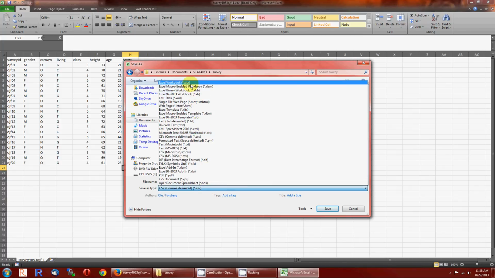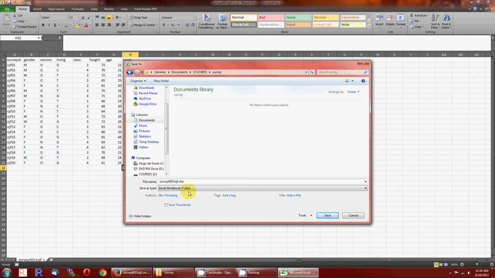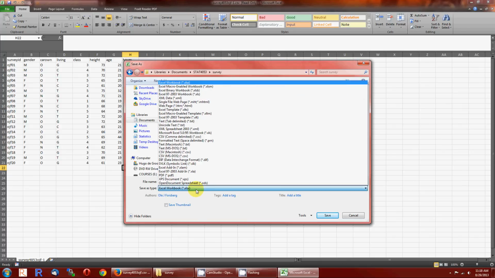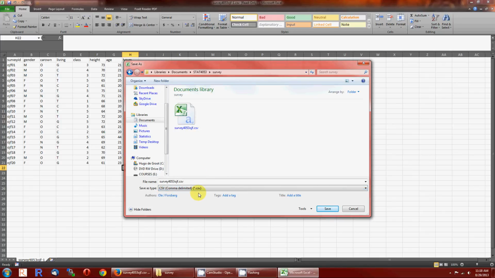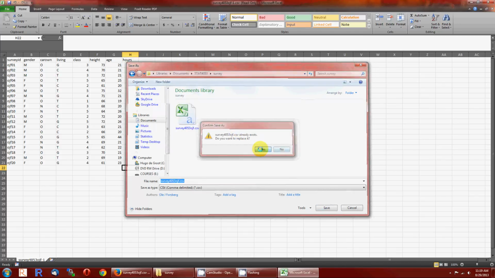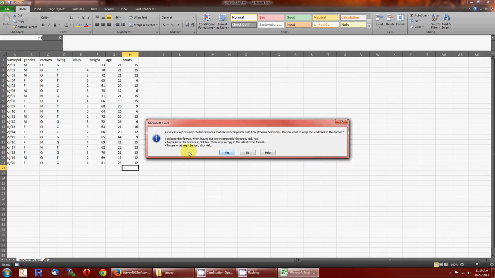If it is not, if, for instance, it's Excel worksheet workbook.xlsx, we click on this and select comma delimited. It must be CSV here. And save. And let's go ahead and replace it. Now this gets popped up by Microsoft Excel whenever you're saving in CSV format. It is highly annoying. You will get used to it, maybe. If anyone can find a way of turning that off permanently, you get extra credit.